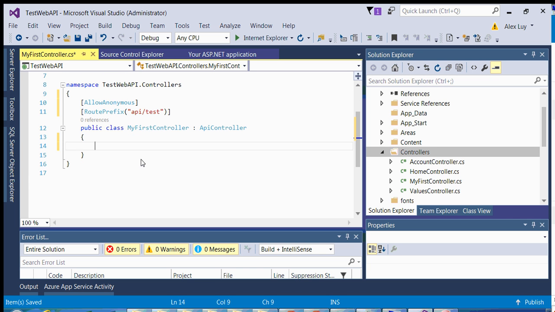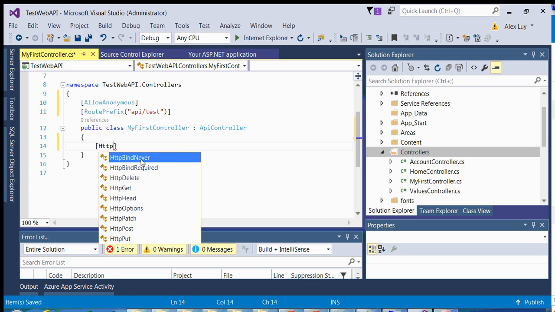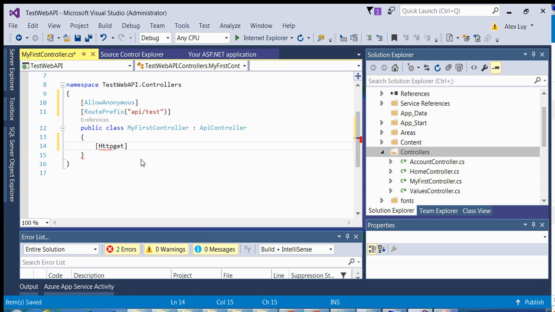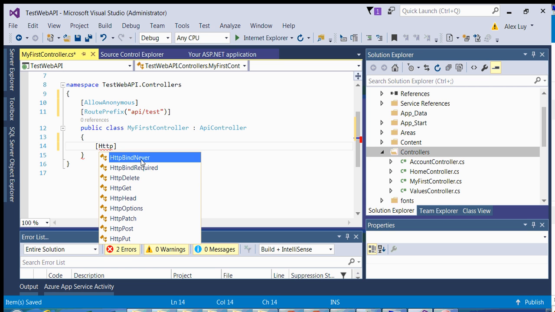Now we want to write a method for our controller that returns some type of value. The first thing you need to do is define the type of verb that is going to be used to access this controller. The easiest one, so that we can use the browser, is going to be a GET. So I'm going to do an HTTP GET, because from the browser I really can't do an HTTP POST.